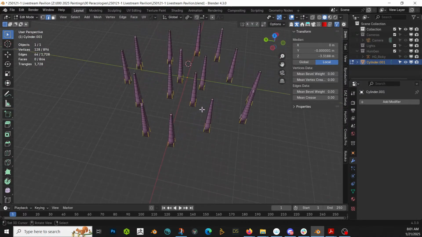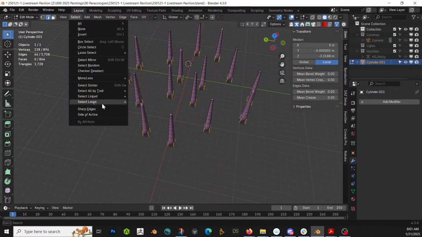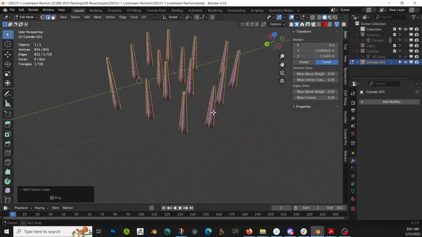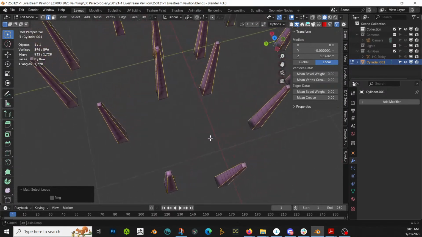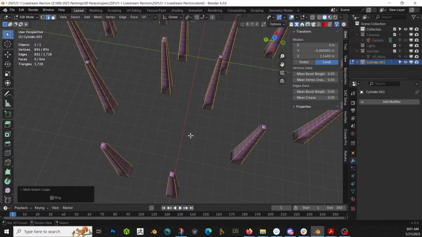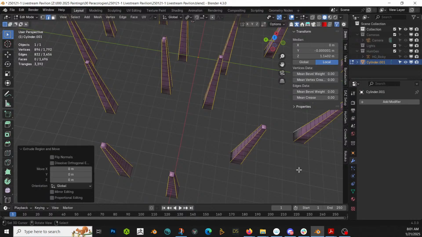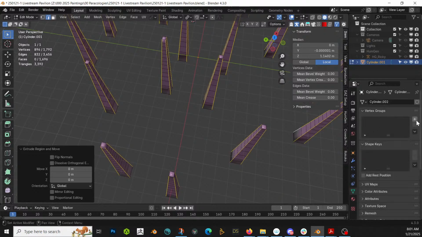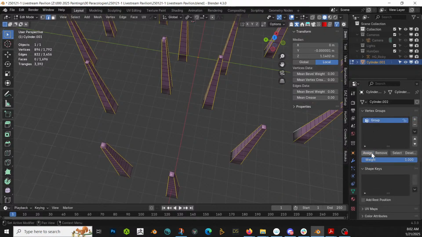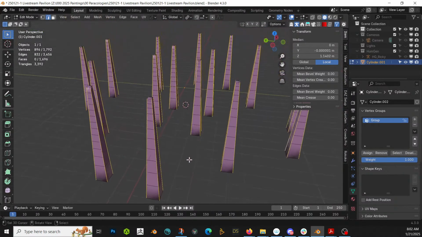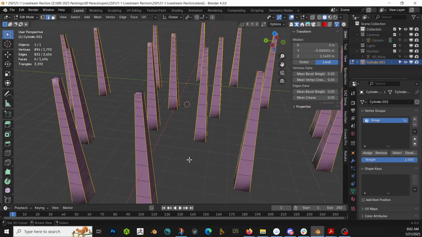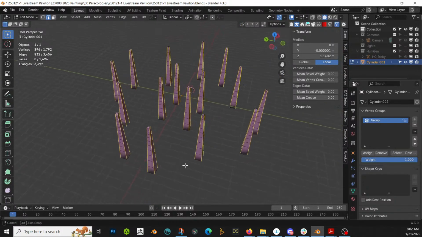Is that all of them? I think so. Select loops, edge loops. Yes. That is all of them. And what we did was just duplicate them and then assign a vertex group. Assign. Okay. We're going to have to do this in a couple of phases, and that's all right.